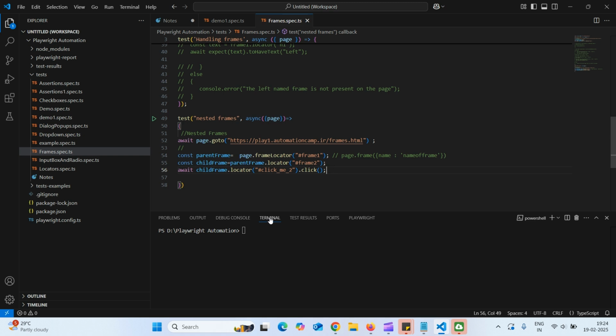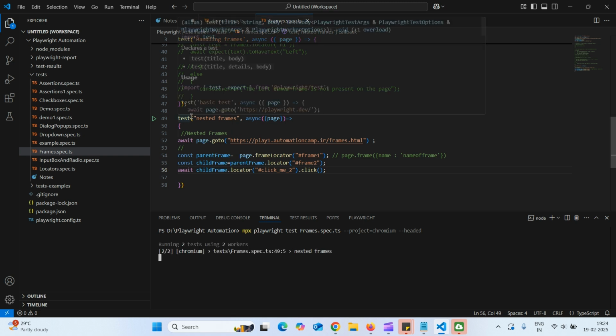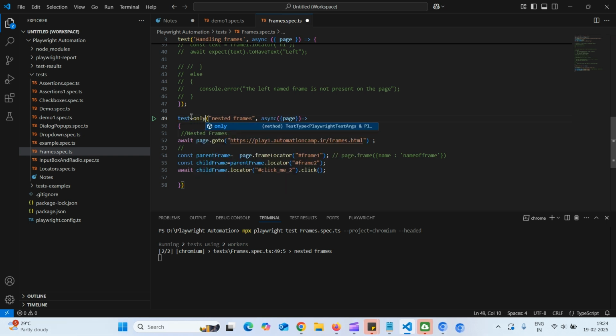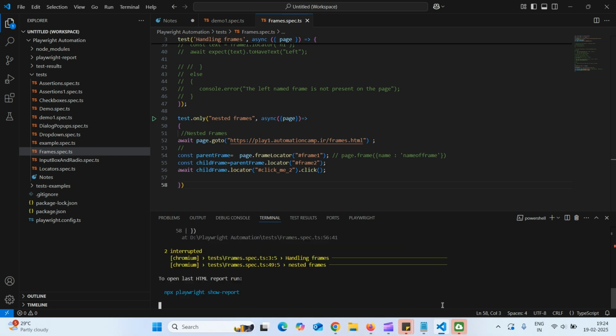Let us execute this one. The spec name is frames, so this is correct. Now let us execute this. I'll say dot only, because I don't want to execute the previous one. I'll press Control C and abort that execution. Let me execute only this one, nested frames.